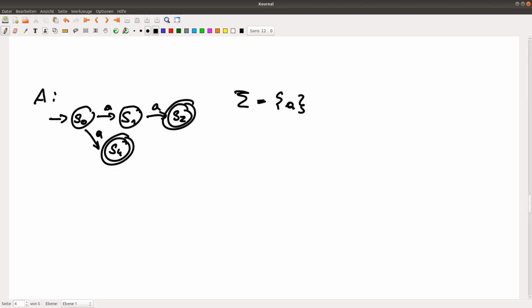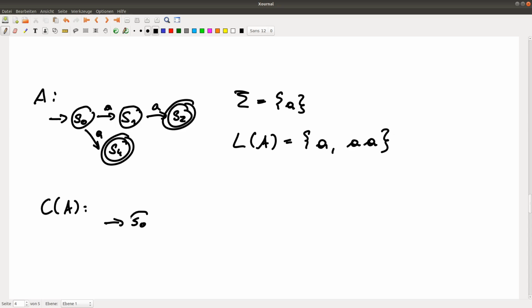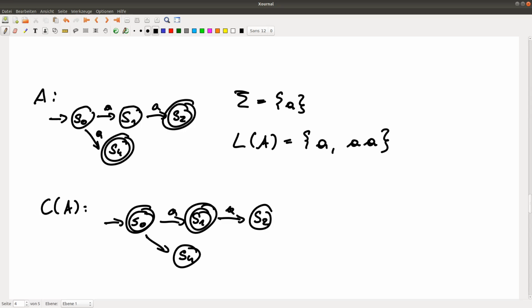Call this automaton A. The language of A is two words: we have A and AA. These are the two words which are accepted by A. Okay, so if we now build the complement automaton of A, what do we get? S0 becomes a final state. Then with an A we go to S1, which becomes a final state, and S2 is a non-final state, and also S4 is a non-final state.